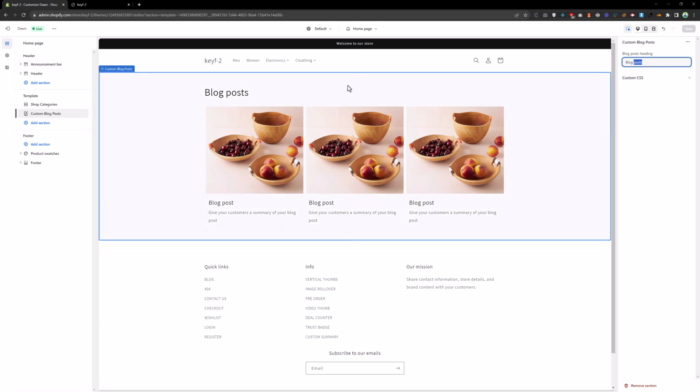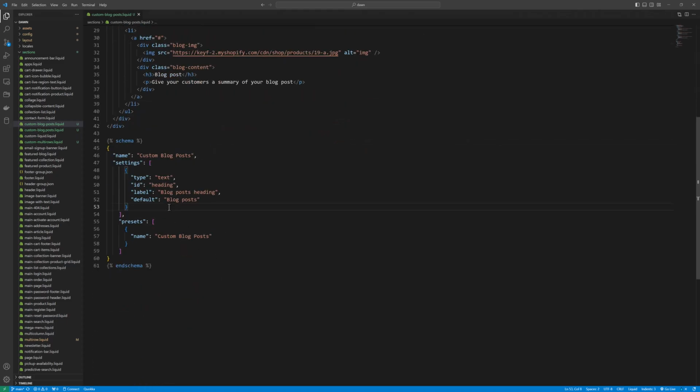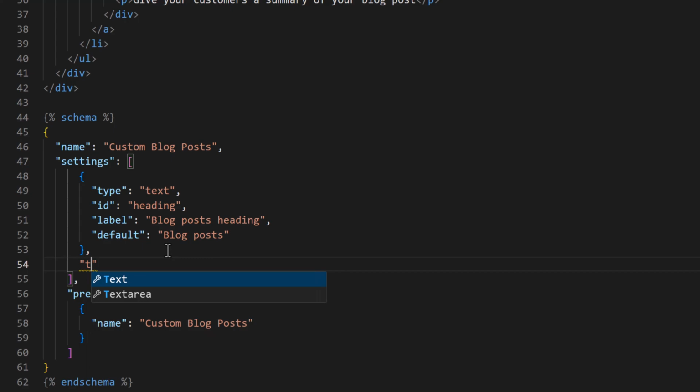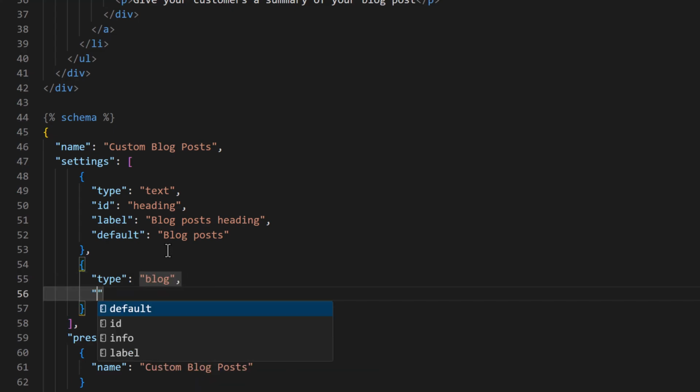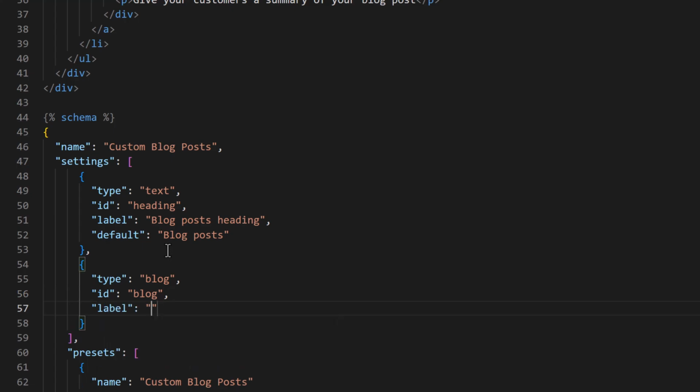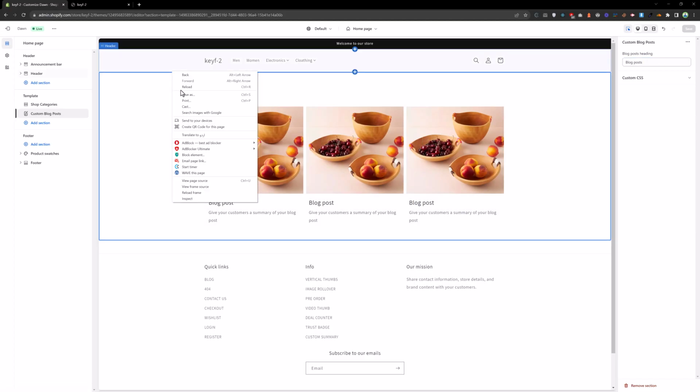So let's make these things dynamic. For that, we need to add a new field to select the blog. So type would be blog because we are going to select the blog, and ID would be blog as well, and label would be select blog. Save that and reload the customizer.